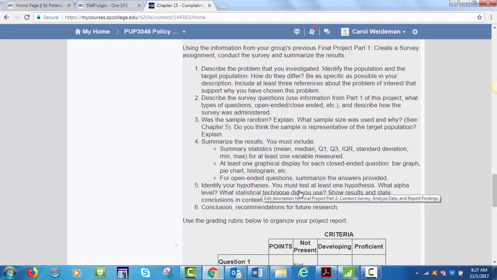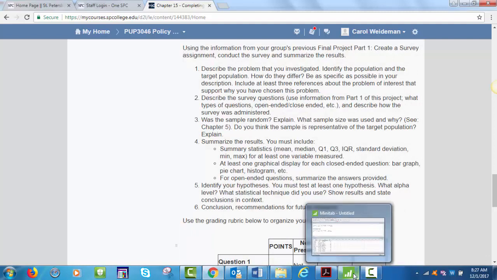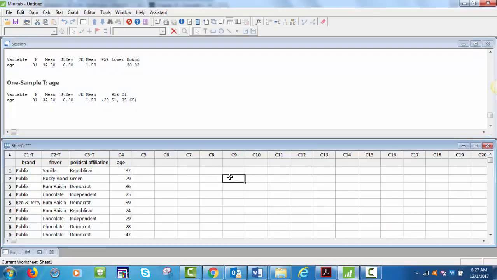And then also for the hypothesis testing, you have to conduct at least one hypothesis test. And I'm going to show you how to do a proportion test and then also a test of the mean. So I've already downloaded my data and I've already got it in Minitab. And here's my report here.